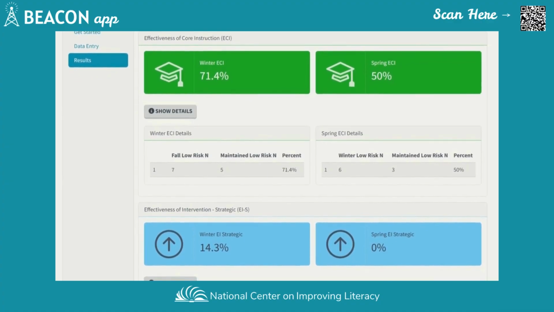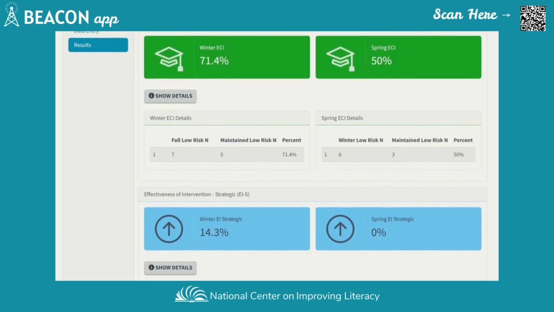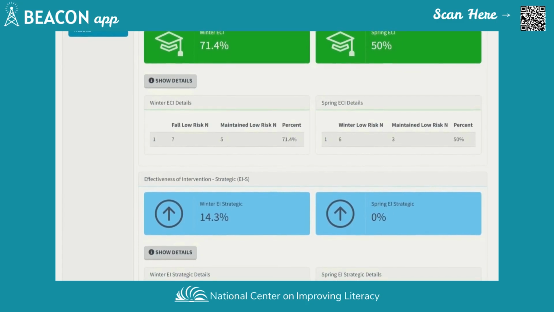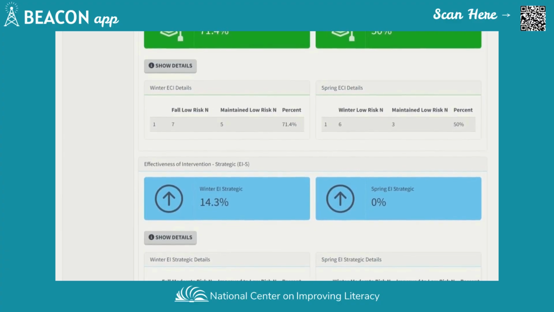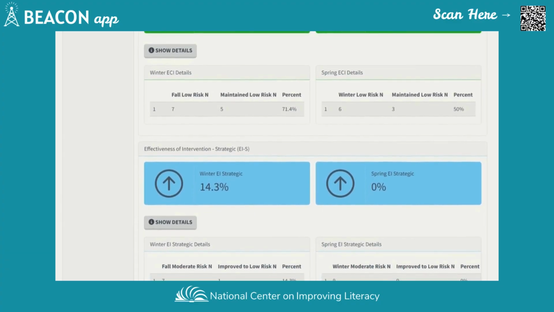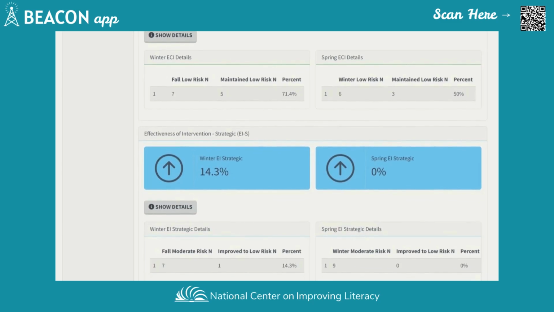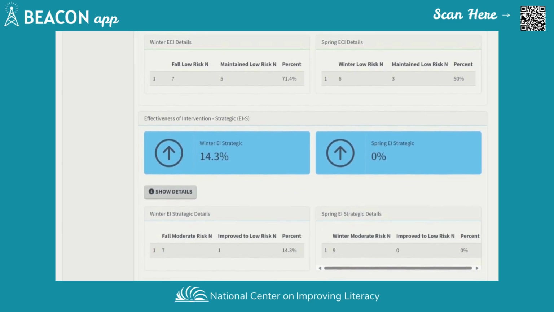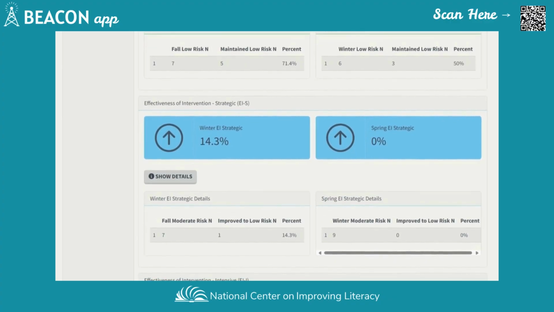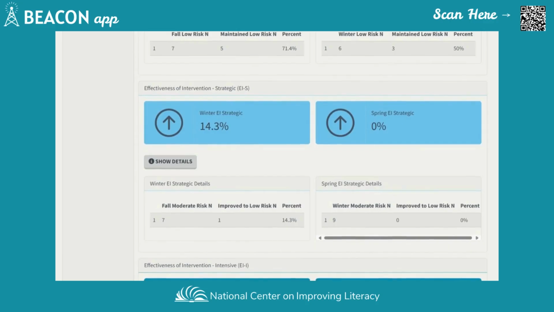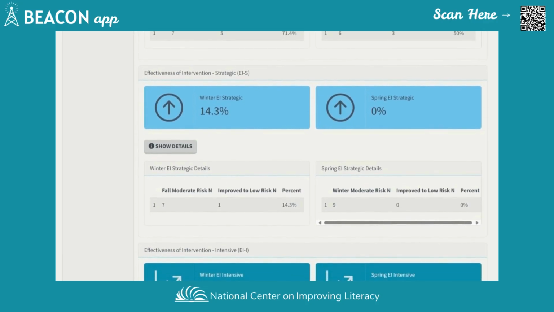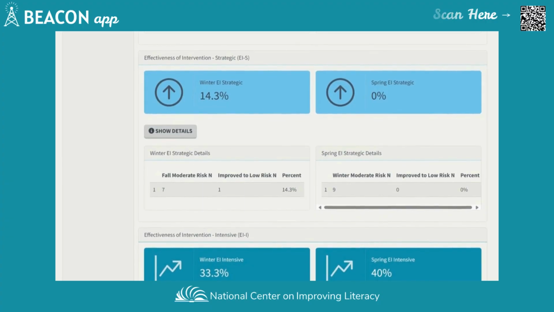It's important to note that you do not need fall, winter, and spring data to use the app. Beacon is designed for two changes between fall to winter or winter to spring. You are only required to enter the data for the two time points you are interested in tracking progress, but can enter for all three time points to get full winter and spring-based results.